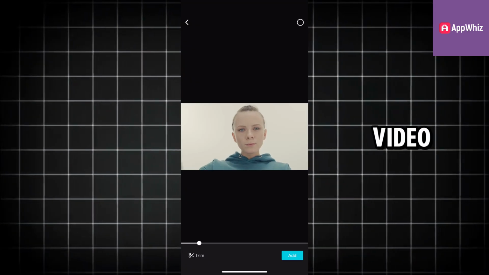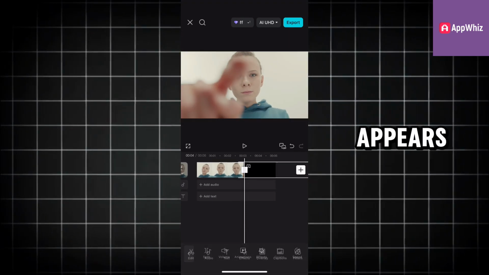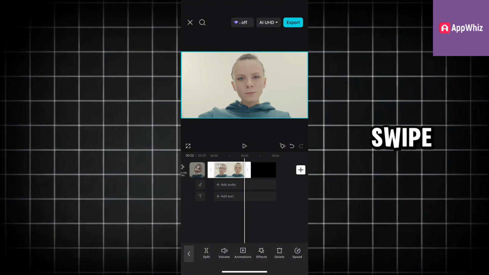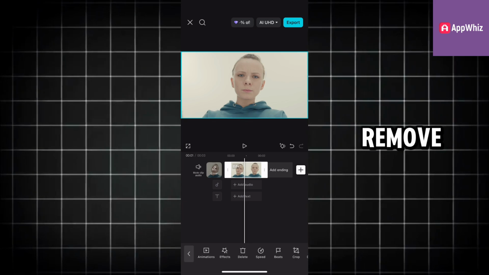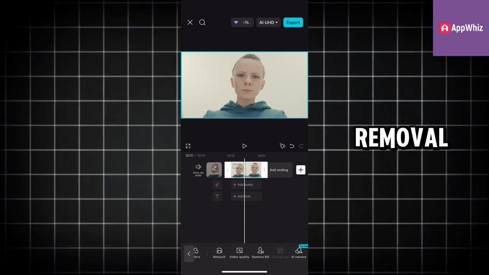Now, select the video from your gallery that you want to edit and tap Add. After your video appears on the timeline, tap on the video clip to make sure it is selected. Then swipe the bottom menu to the left until you find the option called Background or Remove Background, depending on your version. Tap on it and then choose Auto Removal.